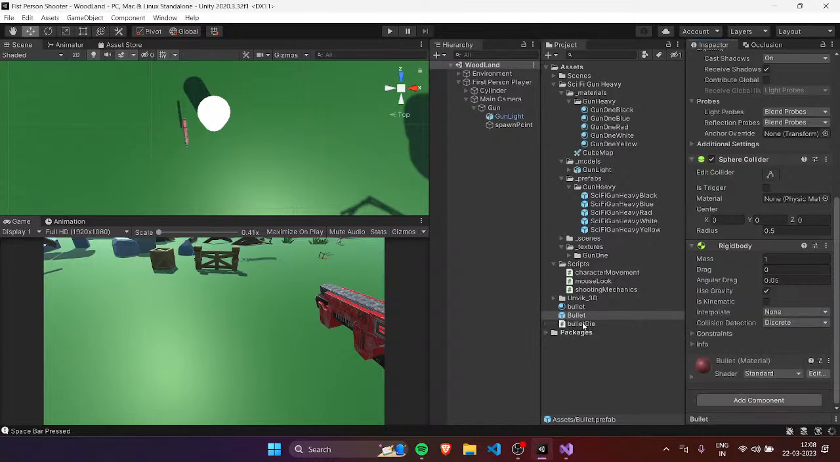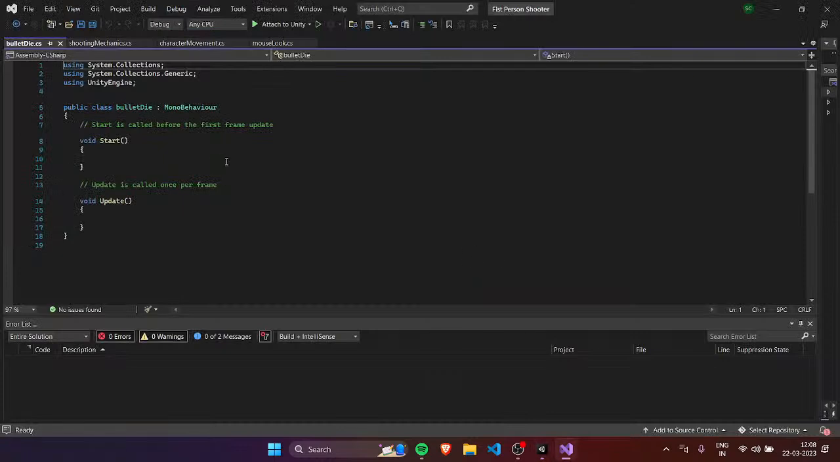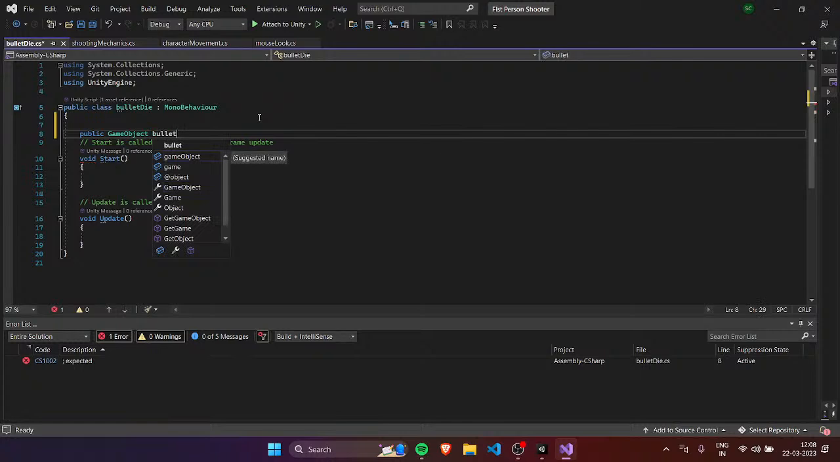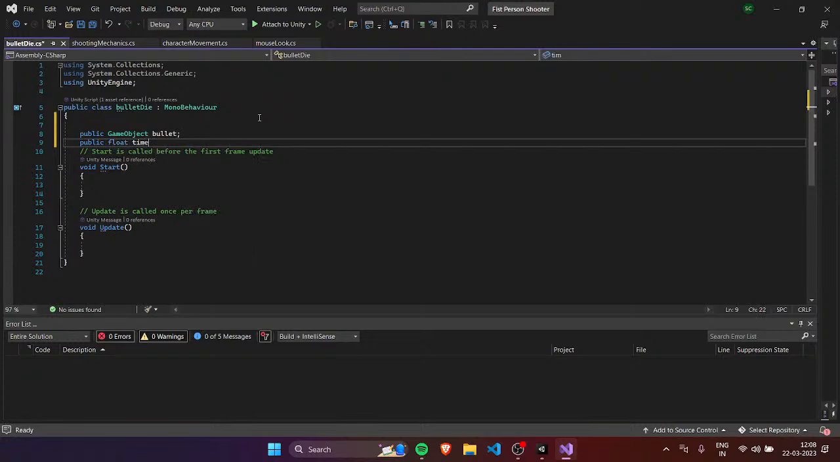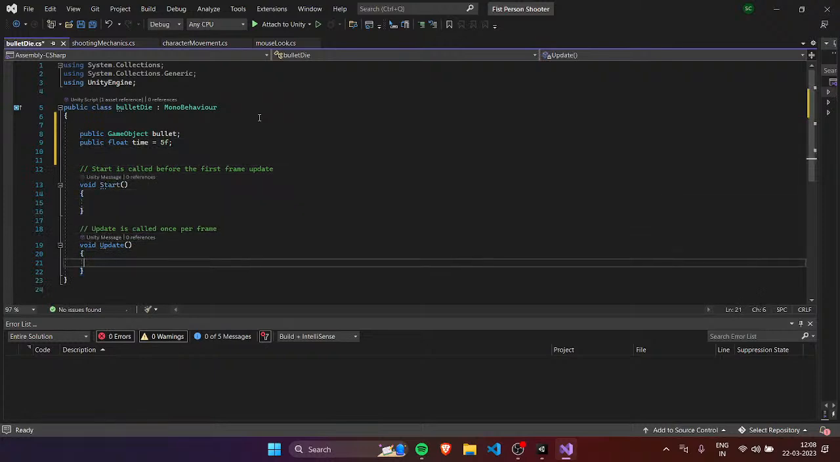Let me put this script inside my scripts folder, and let's program it so that it kills itself after a specific amount of time. I want to destroy a specific game object, let's call it the bullet, after a specific time, let's call it time, and let me initialize it as 5 seconds initially. I can change it according to how I want.